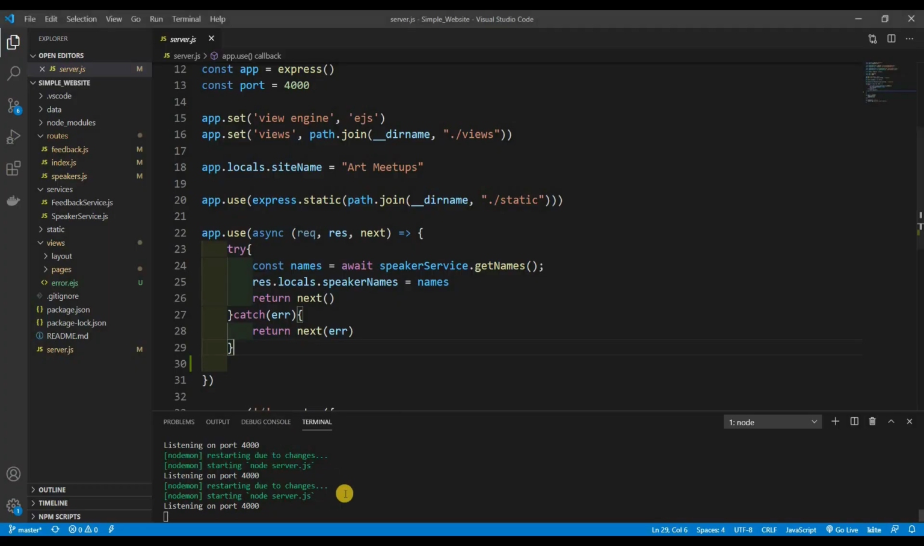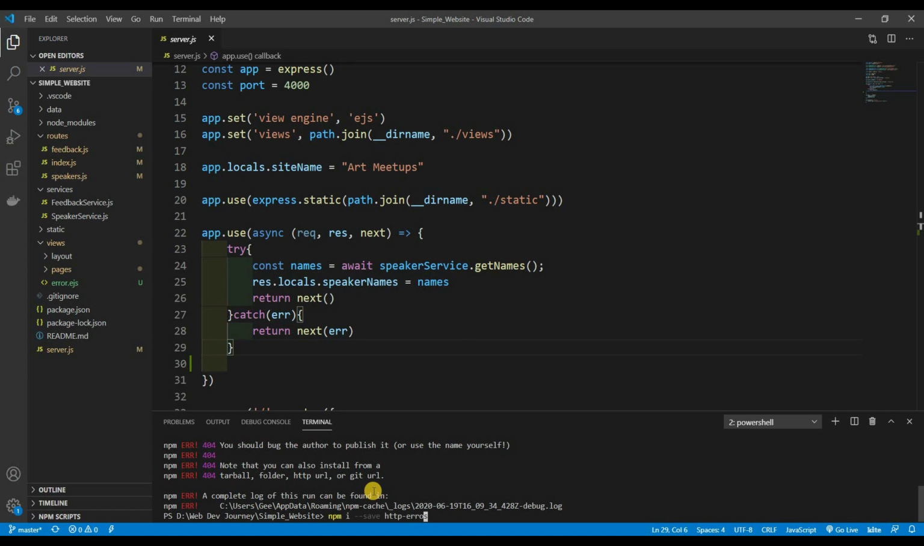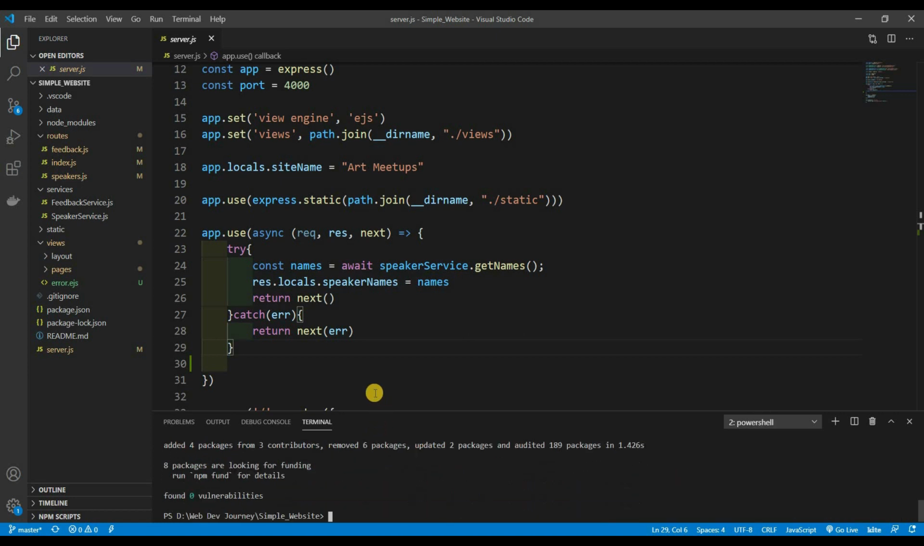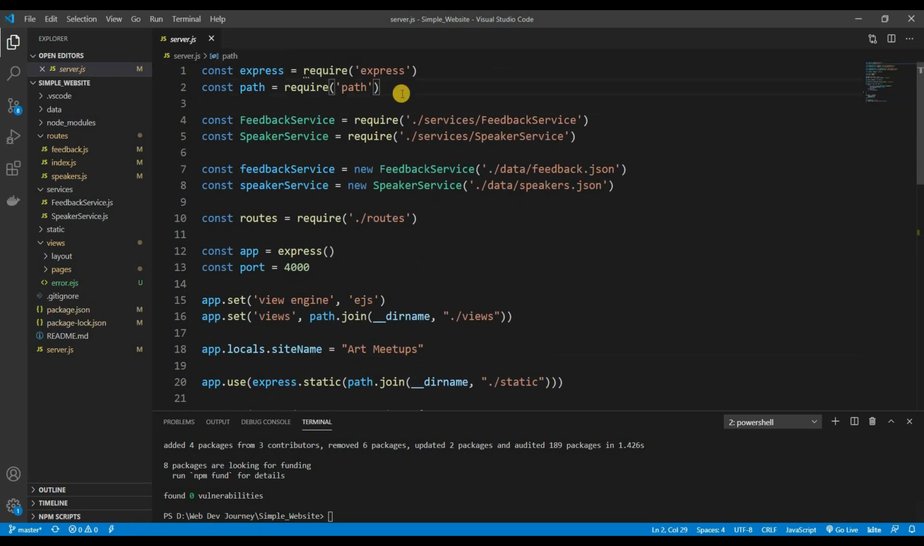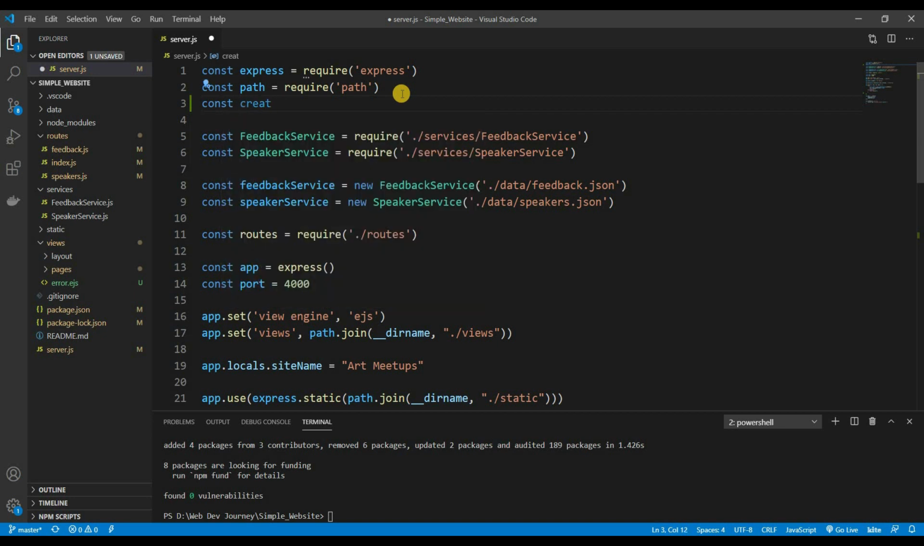There is a module that I do want to install, and it's a pretty common module. It's called http-errors. So npm i --save http-errors. I'm going to spell that out: http-errors. There you go. Now I'm going to include it right here: const createError equals require http-errors.